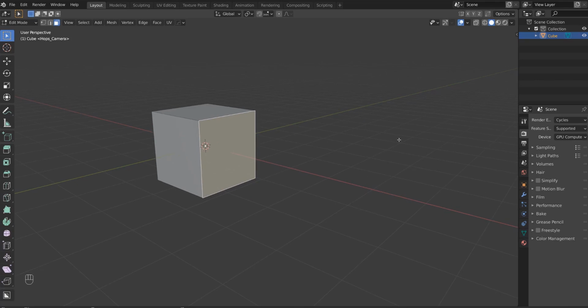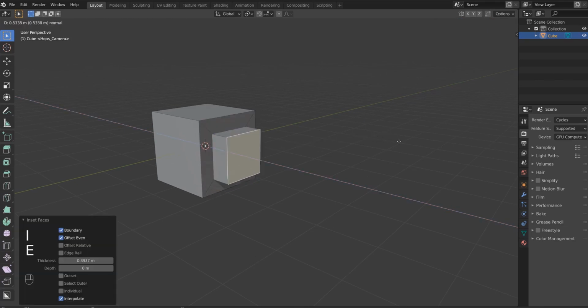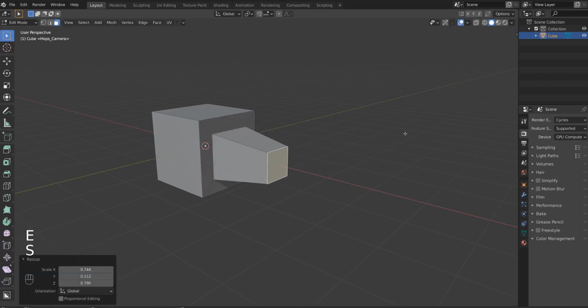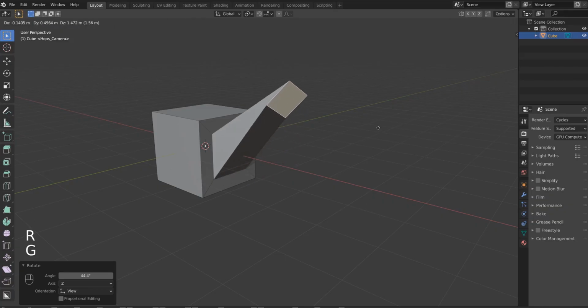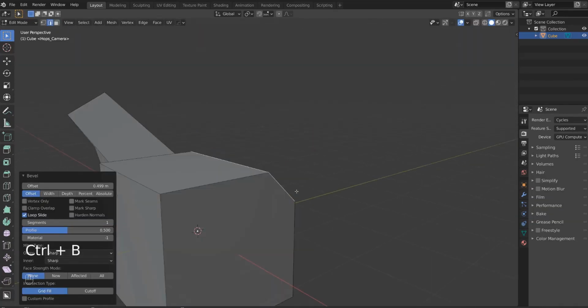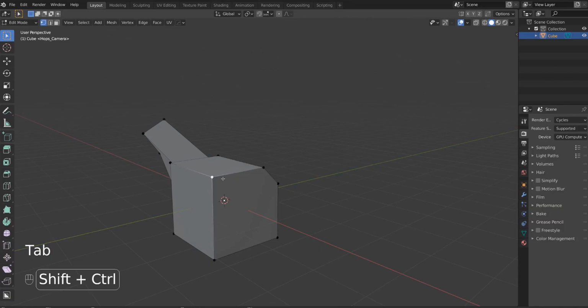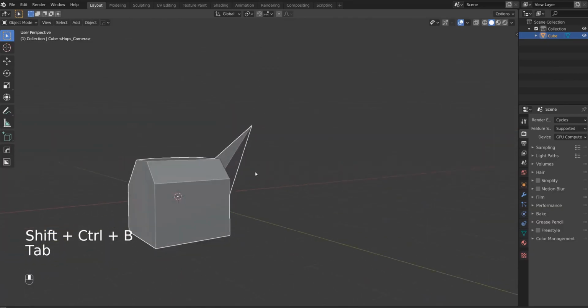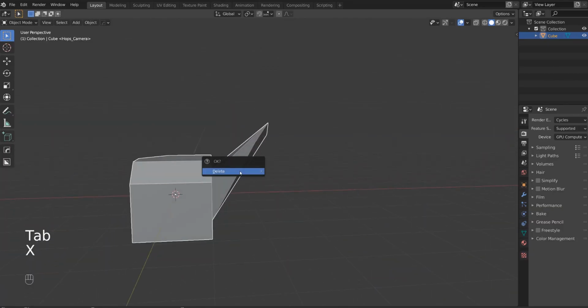Now in edit mode, I for inset, E for extrude, S for scale, R for rotate, G to move. Then you have Control B to bevel an edge and Control Shift B to bevel a vert. And I think this should cover that.